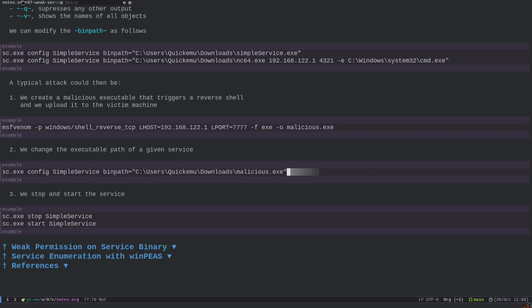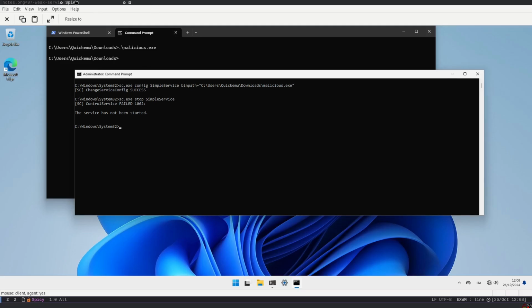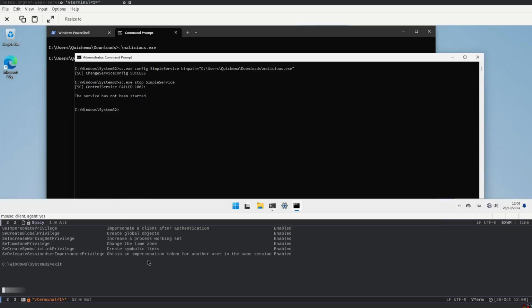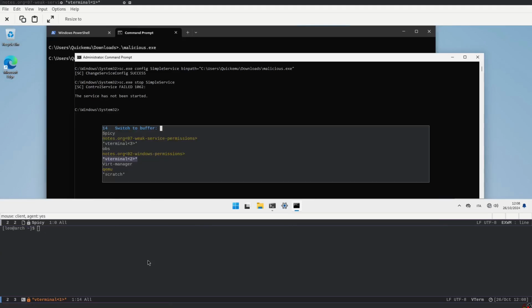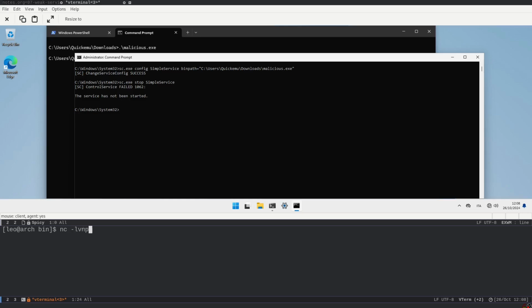Before doing start, let's open here a reverse shell. I don't know why this shell is stuck. Okay, I'm gonna open here a reverse shell. Actually, let's do 3. Perfect. It's port 777 this time. So always be careful about the ports. And so now I can do start.